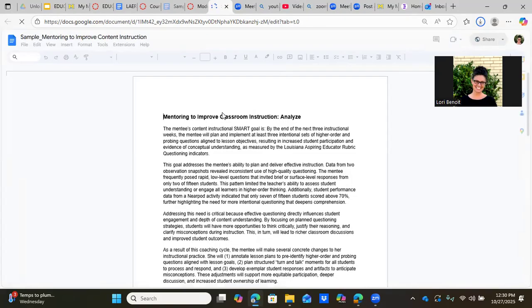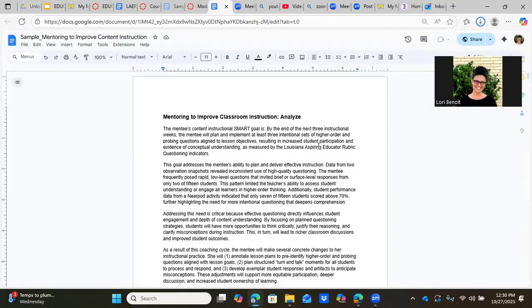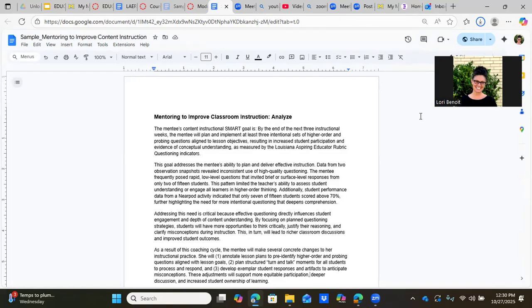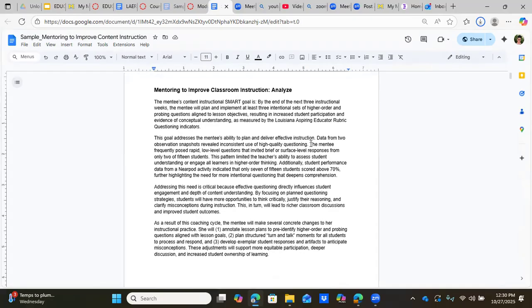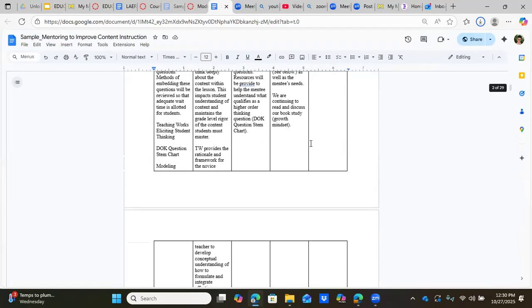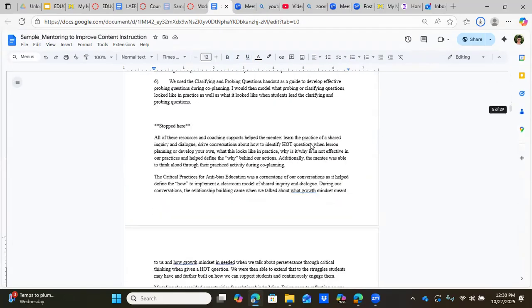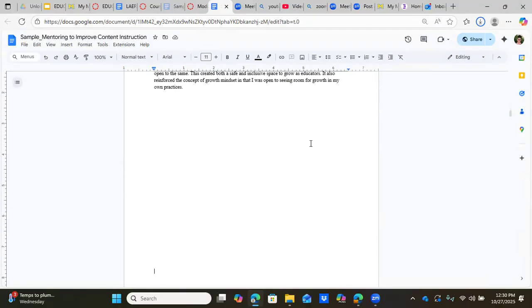The sample is included here of the content instruction one. So we already reviewed the analyze a couple modules ago, and we reviewed the coaching plan last time. So I'm just going to scroll down. Here's our coaching plan. And then we've got our implement section here.